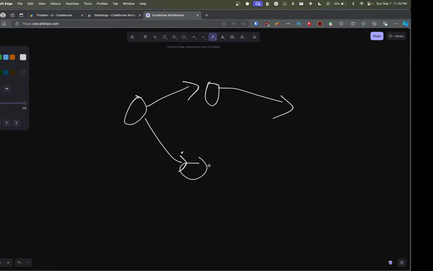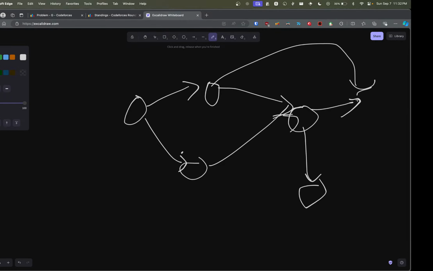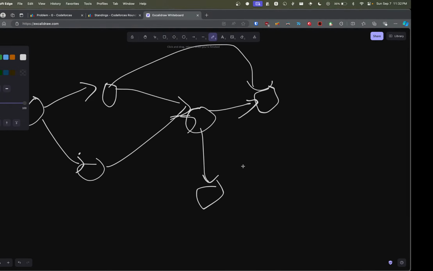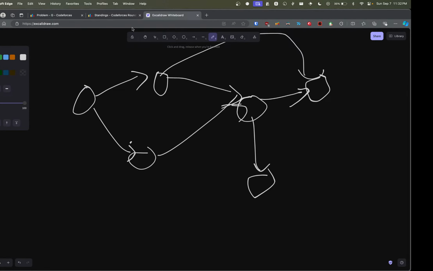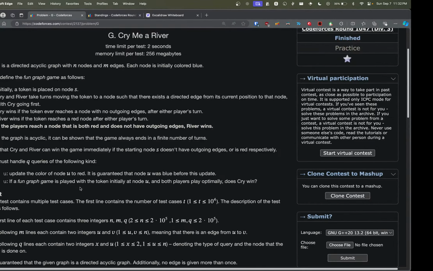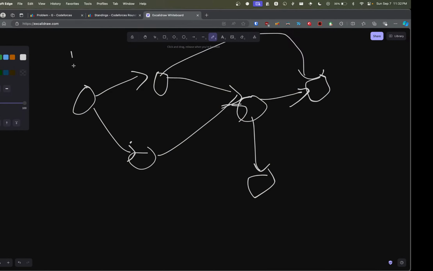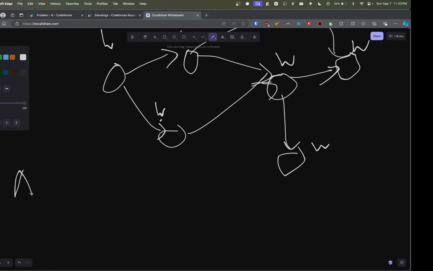It's a graph, not a tree. Okay, let's say this is the graph. Now it's a directed graph and it is mentioned it is acyclic. Directed acyclic graph, that means there are no cycles in it. Originally everyone is white. There are two people playing a game. We'll call them Alice and Bob.